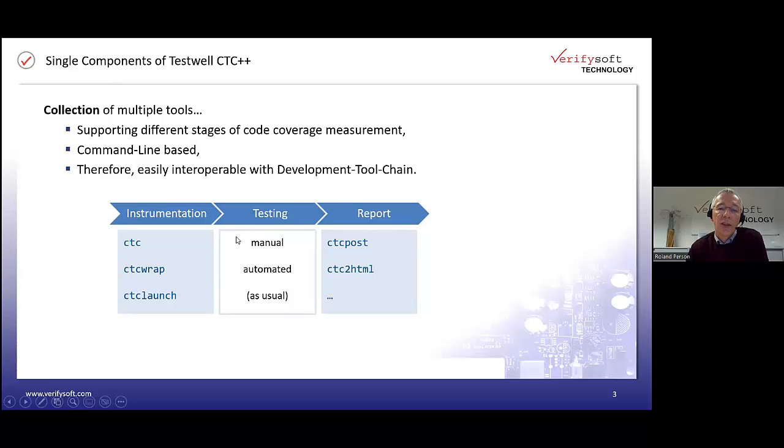The second box is a white box, because you can do the testing however you do your tests. As usual, with a unit test framework, or if your testers do black box testing based on their requirements and use the final software, you can measure code coverage on this as well. We don't care how you test, as long as the code is instrumented properly, we can measure code coverage. And the third and last step is building the reports in a format you like.